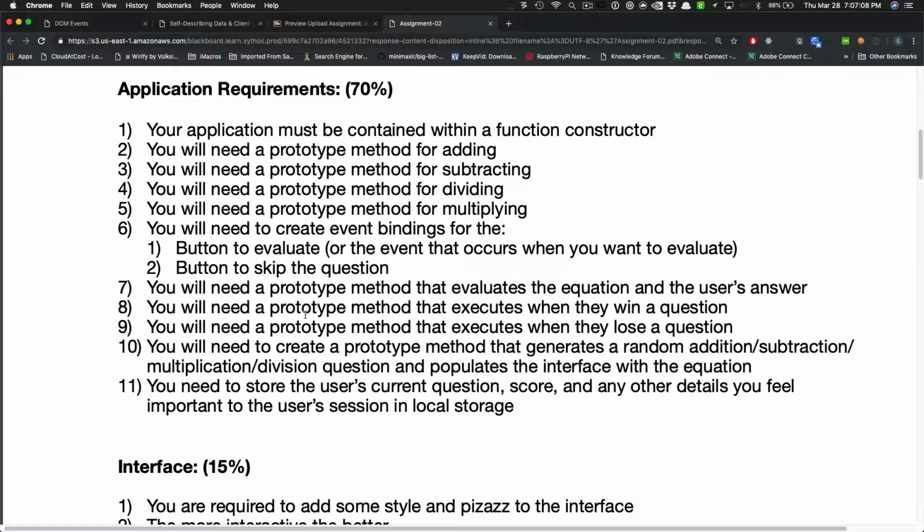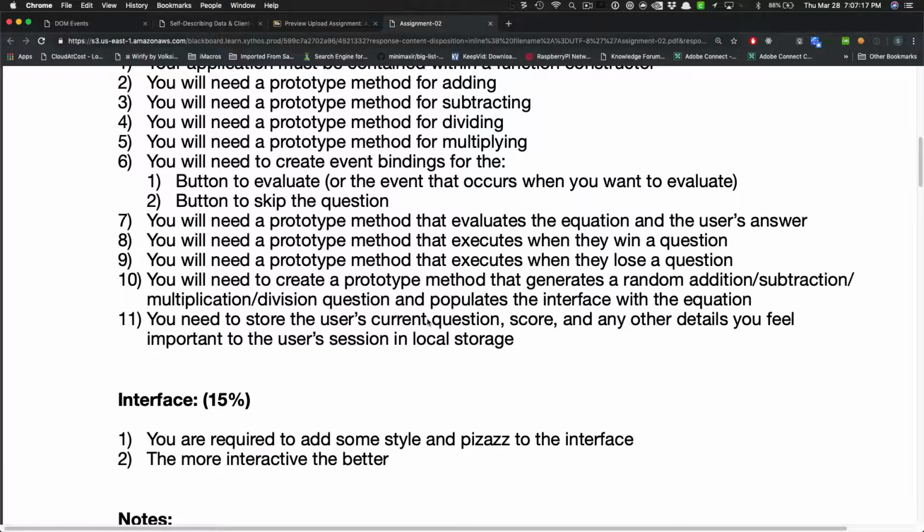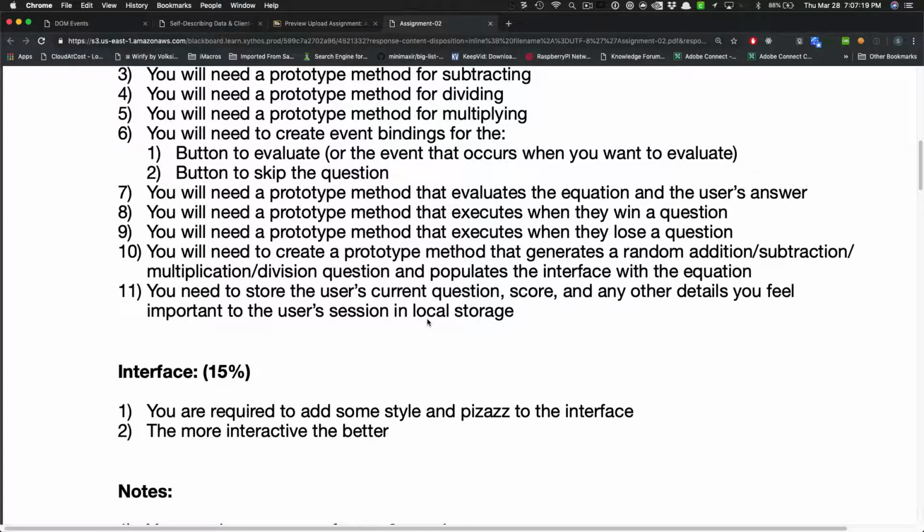You will need a prototype method that evaluates the equation in the user's answer, obviously. You're going to need a prototype method that executes when they win a question and when they lose a question. You will need to create a prototype method that generates a random addition, subtraction, multiplication, division question and populates the interface with the equation. And you need to store the user's current question, score, and any other details you feel important to the user session in local storage.